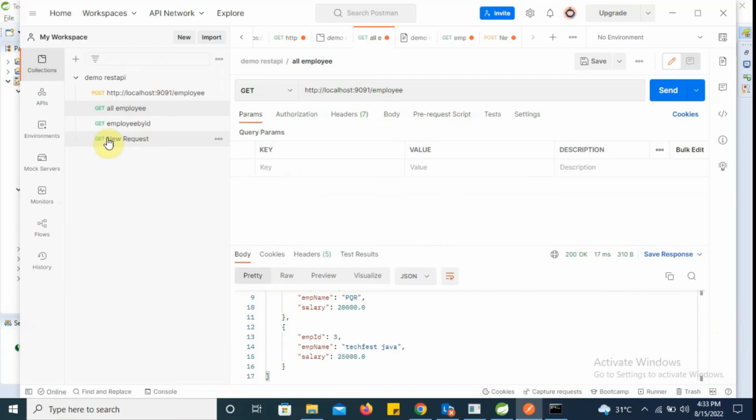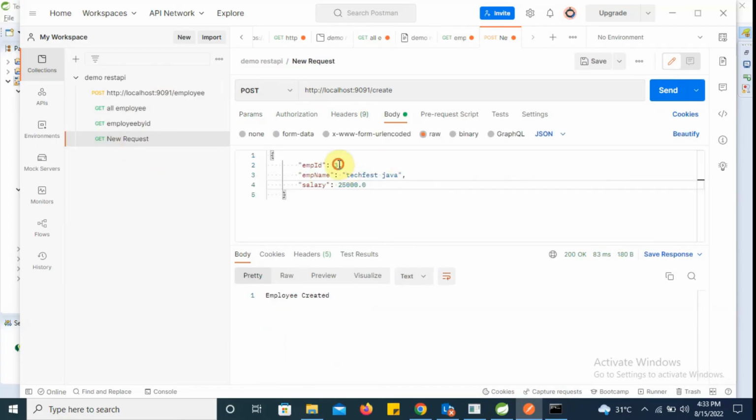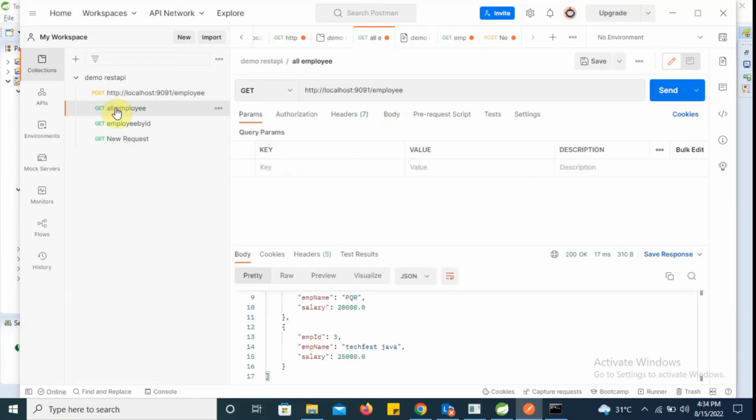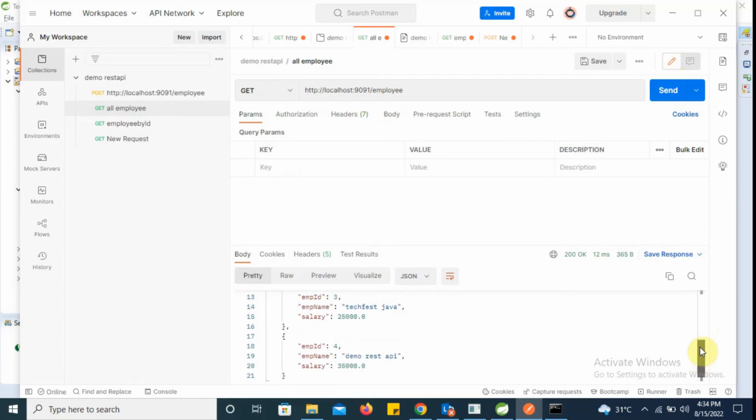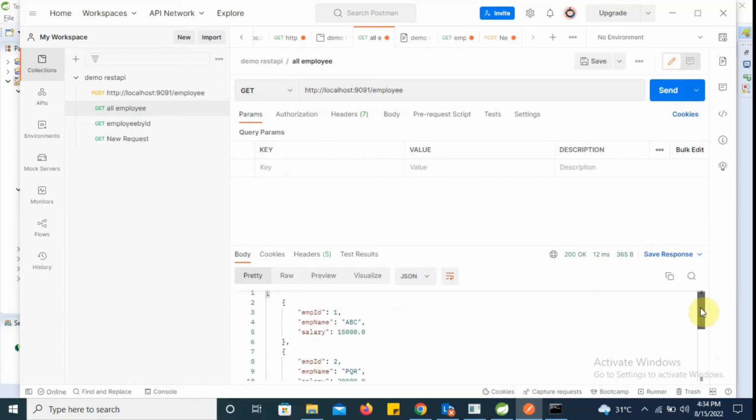Now let me try one more time. I'm adding the 4th employee. I am saying demo REST API, giving just as. Okay, now employee created. If I hit this service again, now I am getting 4 employee details. So now employees are getting created and added to that list.